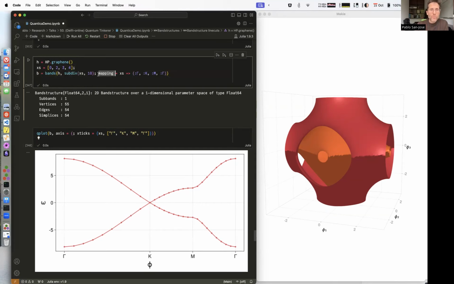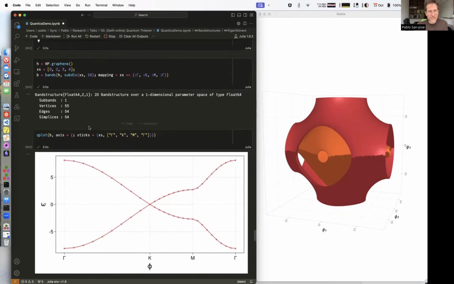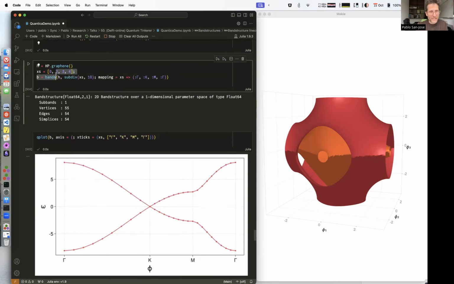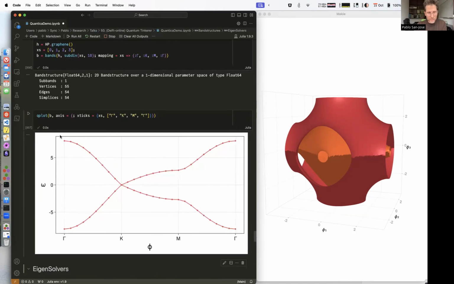And then you map each of these points to the nodes that you want your path to go through, gamma, K, M, gamma. Quantica knows a bunch of names for special high symmetry points in the Brillouin zone. So if you do that, you get a 1D band structure that you can plot, and it does what you want. So imagine here I put 1, 2, 3 instead, what it does is it just makes them equally spaced.